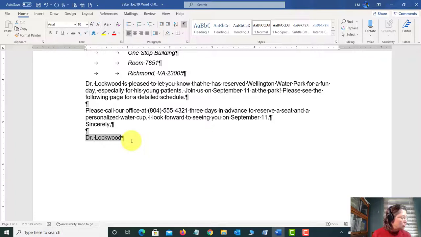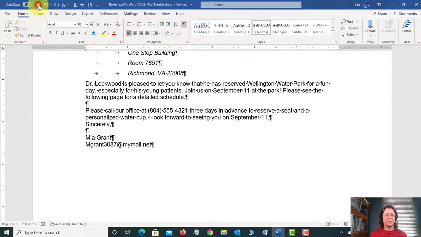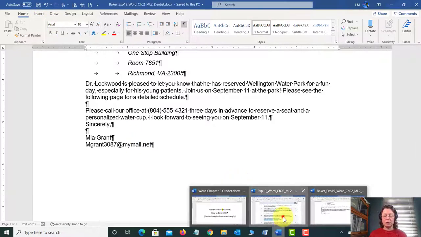And they told us to change that to Mia Grant. Now here we do press the enter key, and then we type mgrant3087 at mymail.net. And they told us do not press the enter key. So we're not going to press it, but we have completed a step. I'm happy about that, and I'm going to save my work. Let's return to the instructions.